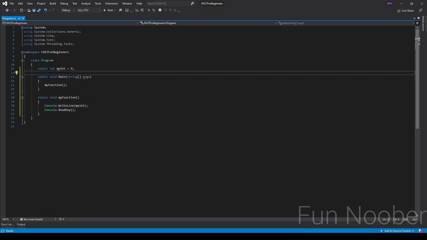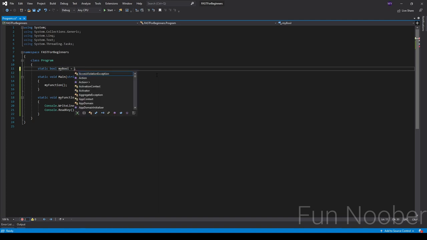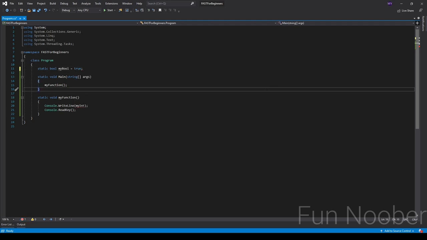We can also make this a boolean. So just go ahead and type in bool. And then I can give this a title of my bool. And then just set this to either true or false. In this case, I'm just going to set it to true. And then we can print that up there. And we should see that it prints true.